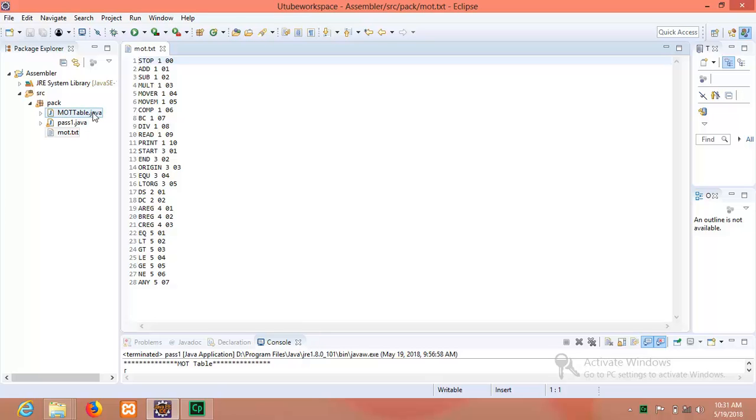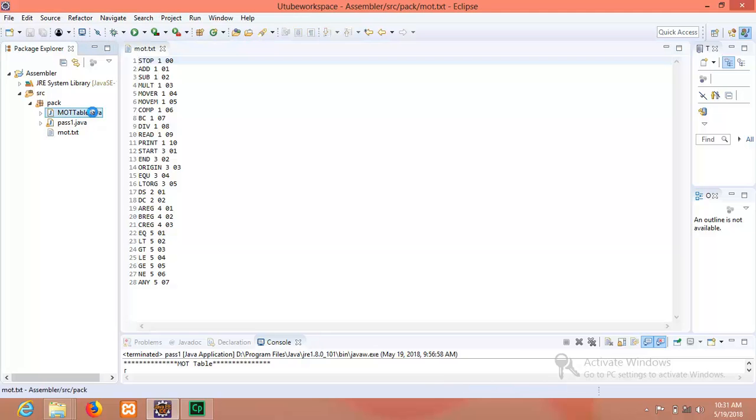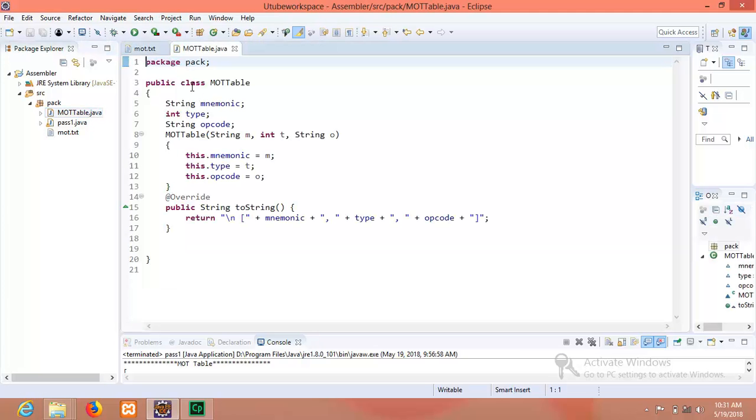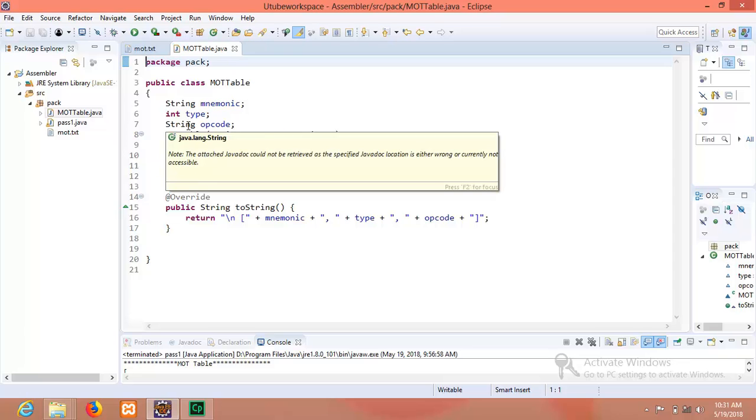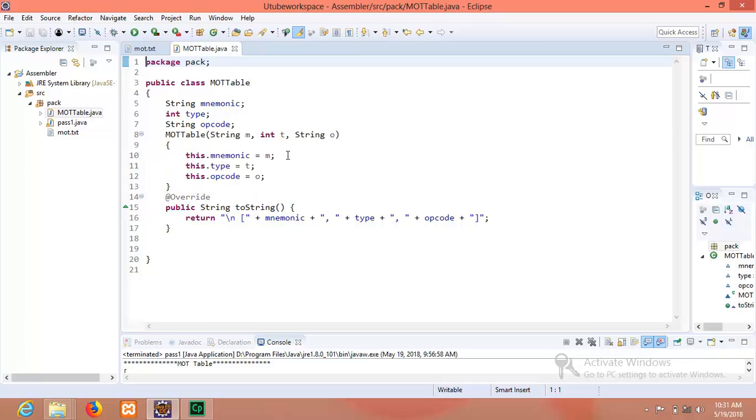In modTable.java we are simply creating a class and having three variables. As we know in mod.txt we are having three tokens only on each line. First one is mnemonic, second one is type and third is opcode. So we declared these three variables. After that we are having a constructor for it and then a toString method to display these variables' values.